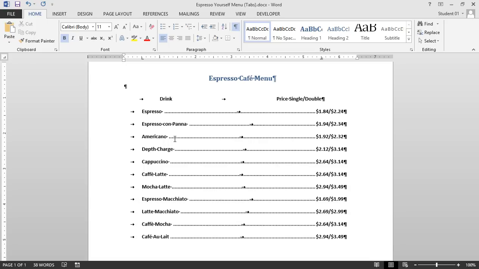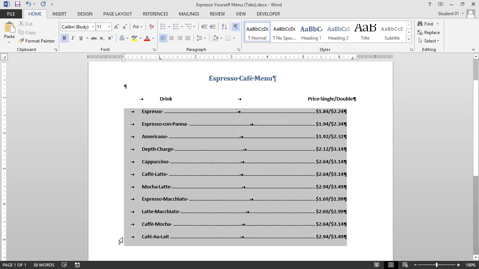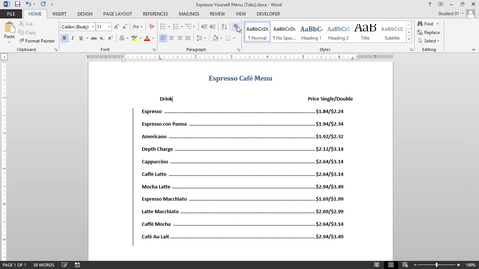Maybe I'd like to move price single/double, so I'll click here, and I can simply drag this over to exactly where I want. I could also select all of these paragraphs, click through here until I find the bar align tab, and assign it right here. I'll deselect, hide my characters, and finish up some formatting. And that's tab stops in Microsoft Word 2013.